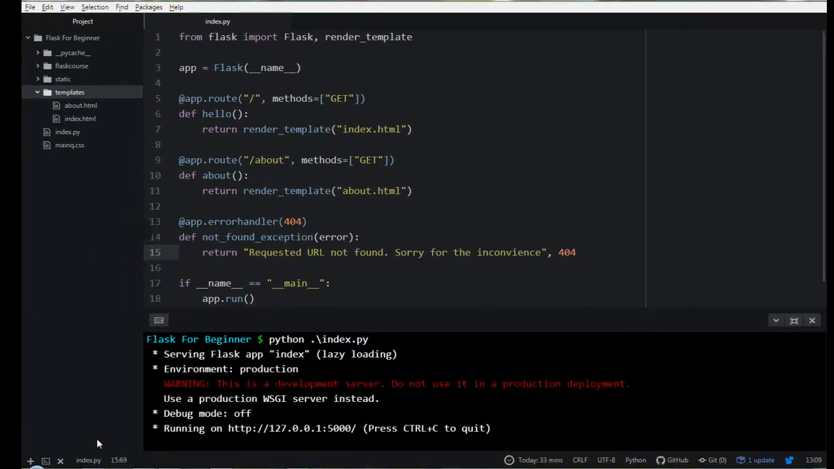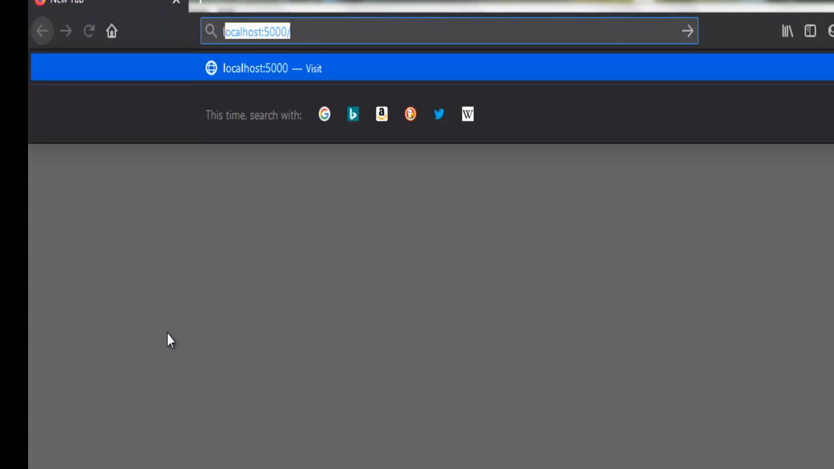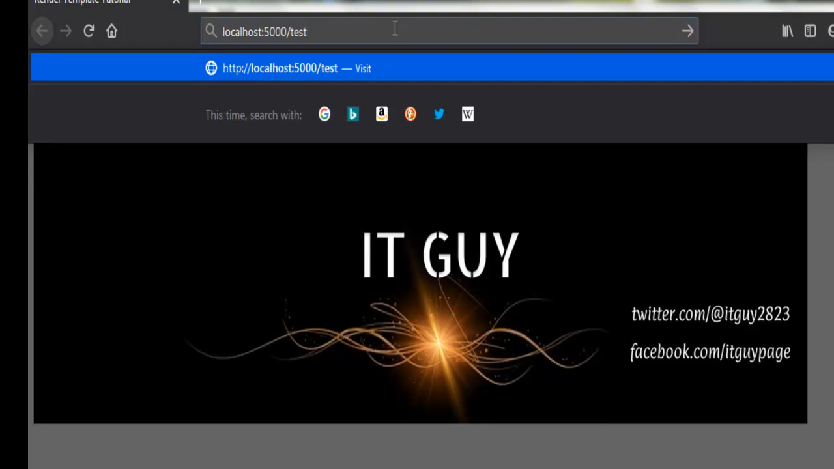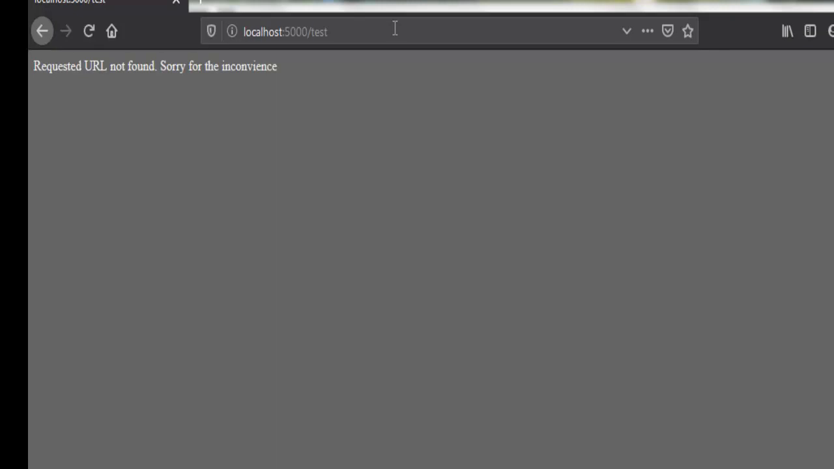The server has started. I'm going to my browser to send a request to localhost:5000. This URL is already registered. Now I'm going to send a URL which hasn't been registered with my application, test. So: requested URL not found. Sorry for the inconvenience. This is the user-defined error message which was sent by me.